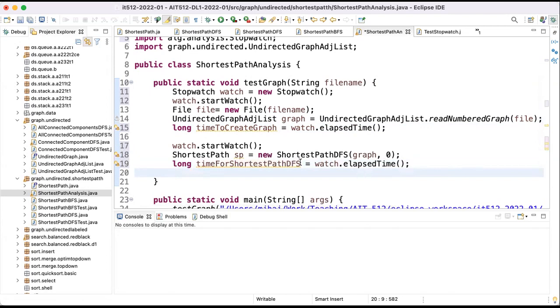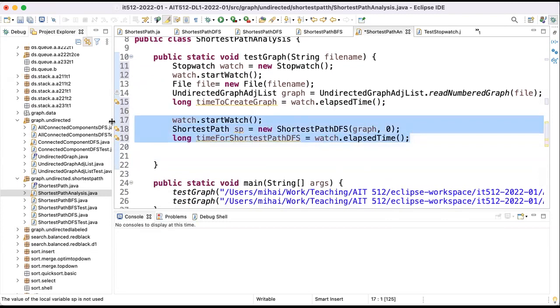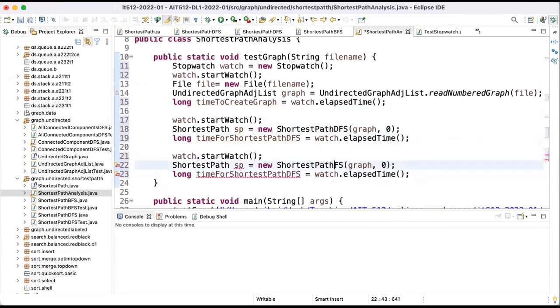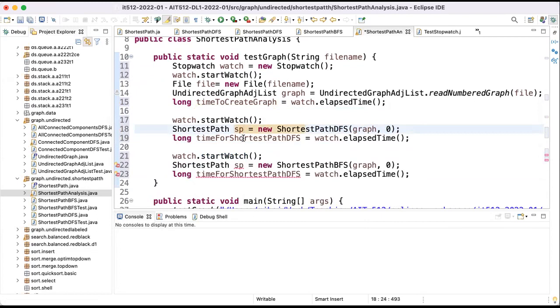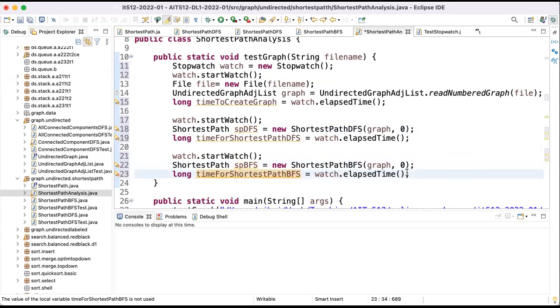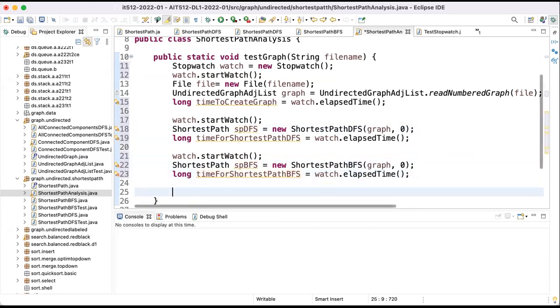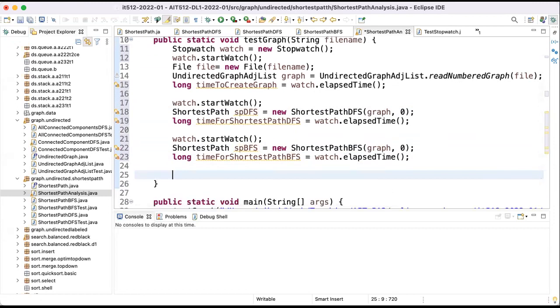And we'll do exactly the same for the breadth first search. Now, keep in mind that when I create this method, it's also computing the shortest path using depth first search or using breadth first search. So just by creating the data structure, let's put here shortest path, depth first search, shortest path, breadth first search, it's calling fully the computation.